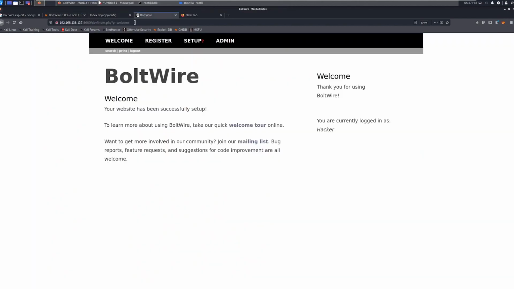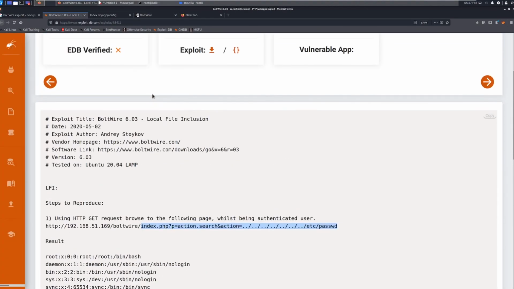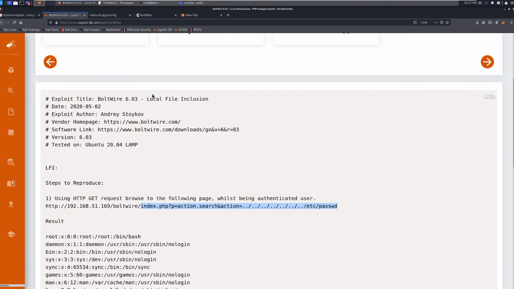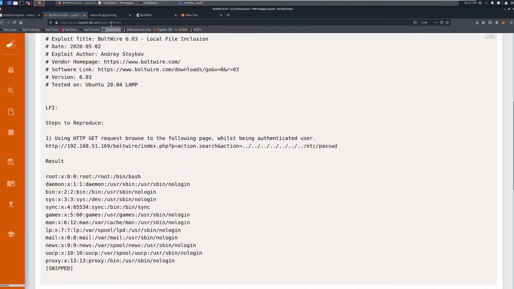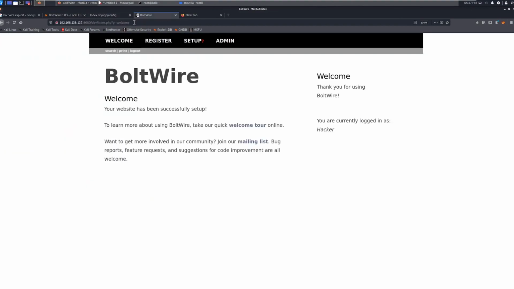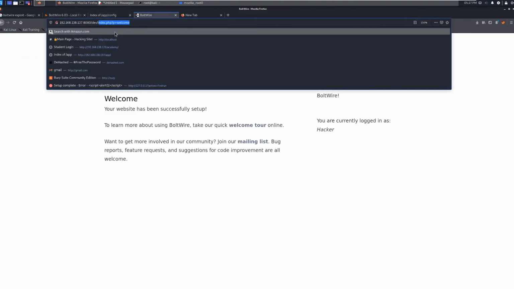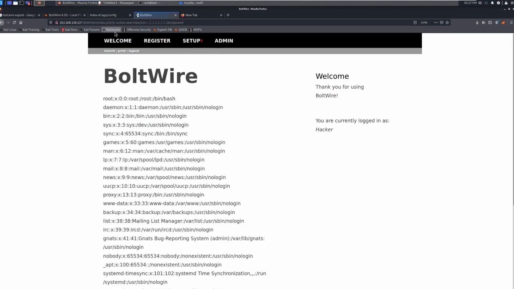Make sure you've created an account, by the way. If you do not have an account created for this, it is not going to work. I don't know if it says in here that you need to be authenticated or not. Oh, it does. So if you're not authenticated, it will not work. You can come over here, paste, cross your fingers, and it works.